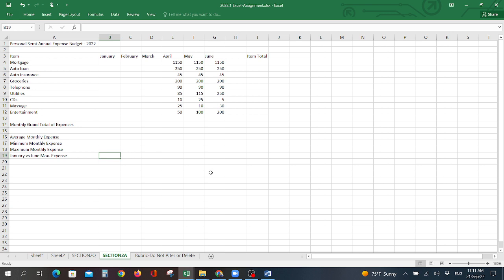So what you're going to have to do is look at the monthly grand total of expenses, January and June. You're going to use an if formula to compare the two. And if January is greater than June, you would put the answer there. It would say January. If not, it would say June. So the answer should be whichever one is greater, but you have to use an if formula.